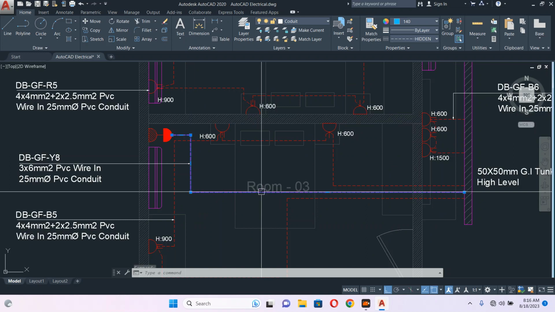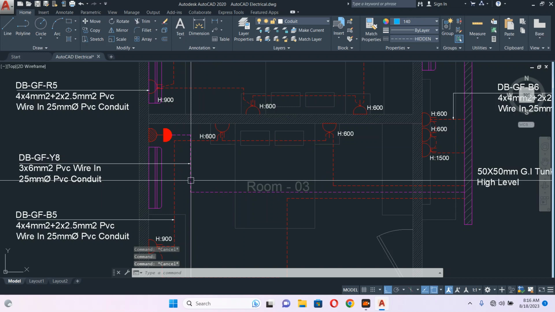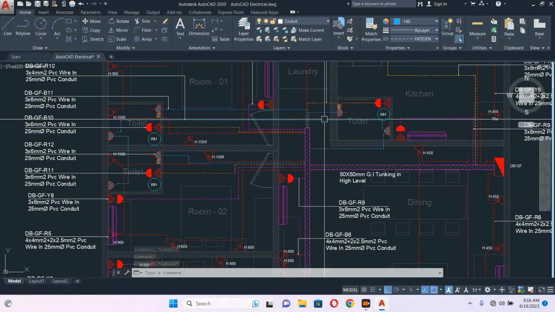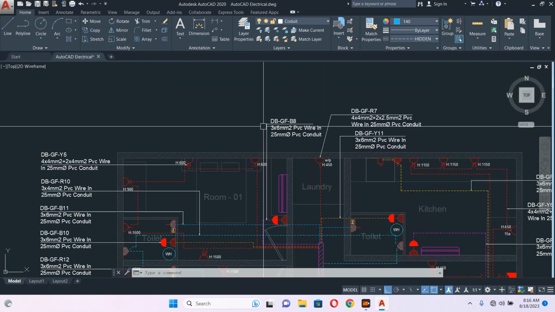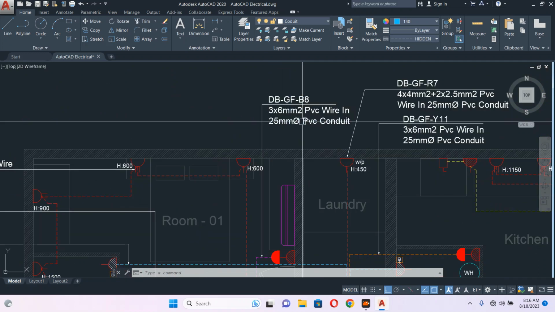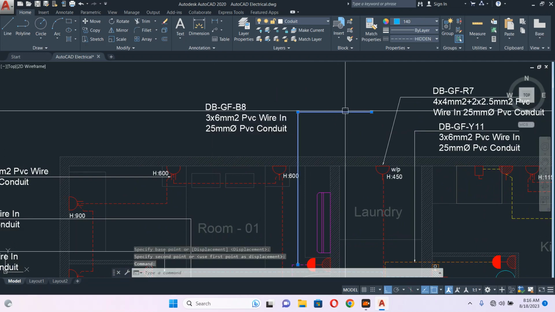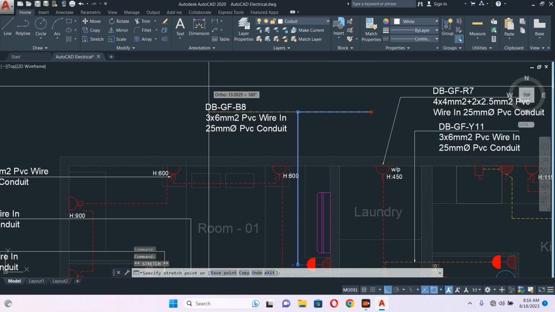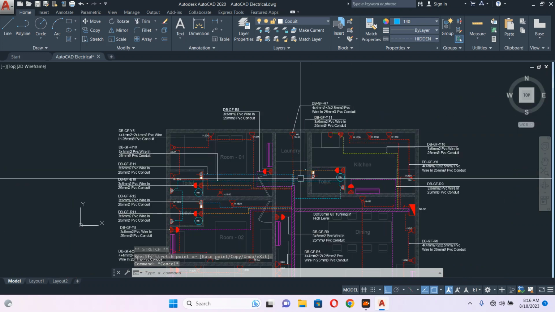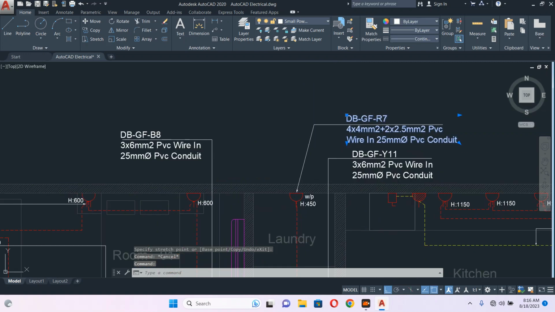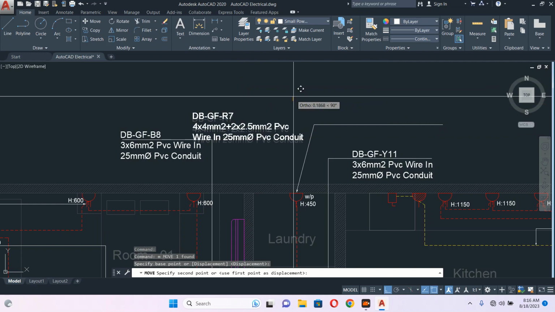You have to click one, everything will be selected. If it is a line, you have to select here, then here, and here. Too much. So try to use polyline. Let's go this one here. Why am I making this one here? Because I want to take one circuit here. So this one I can move here. Little up.